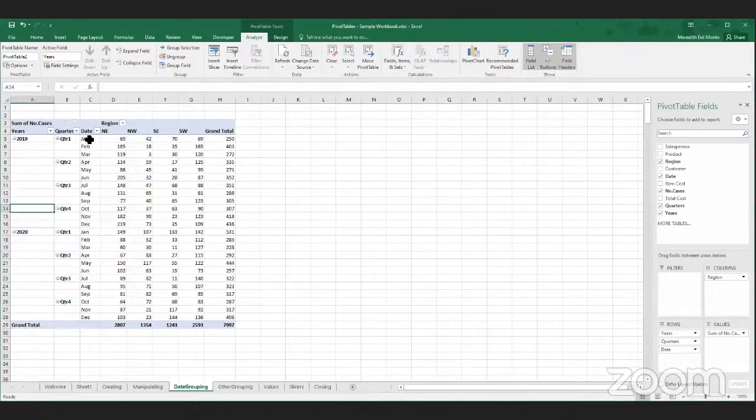Now you'll notice that it does change the header for years and quarters, but it does not for months. Whatever the smallest amount is, it keeps it as date. So if you want that to actually represent the months, you can just click on it and type in month. And now it's labeled correctly.